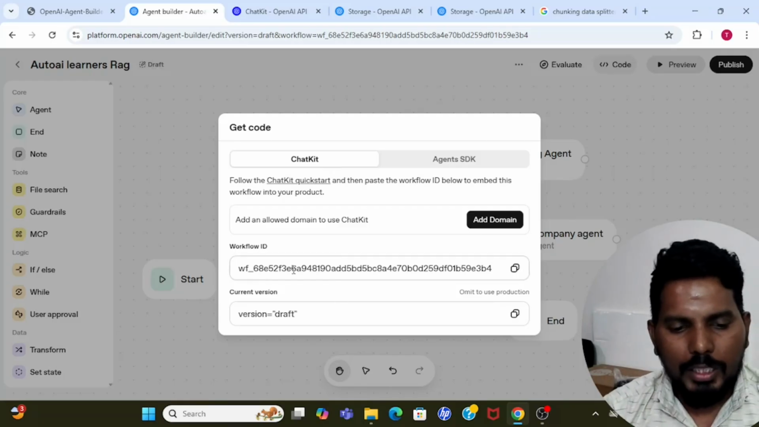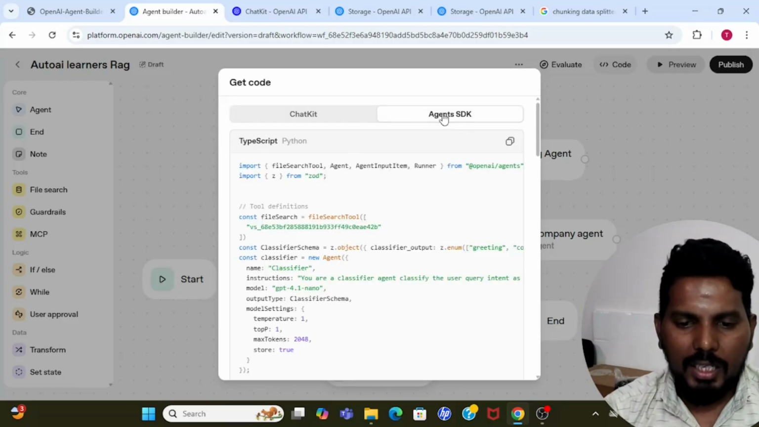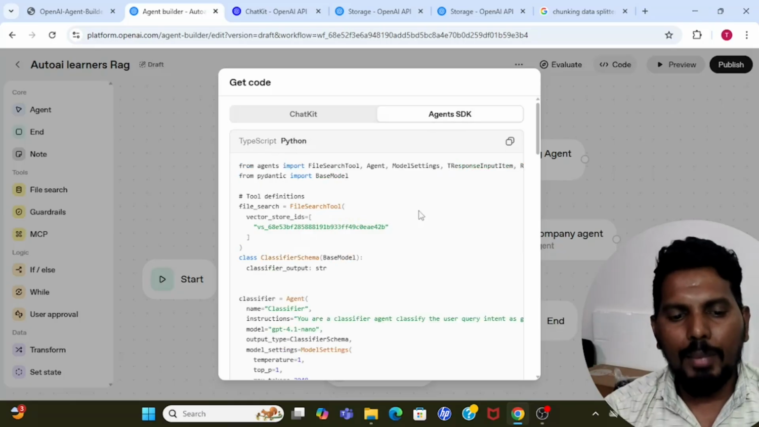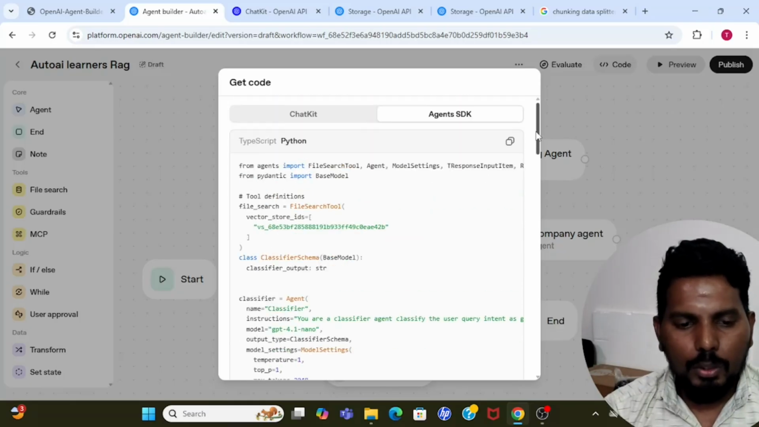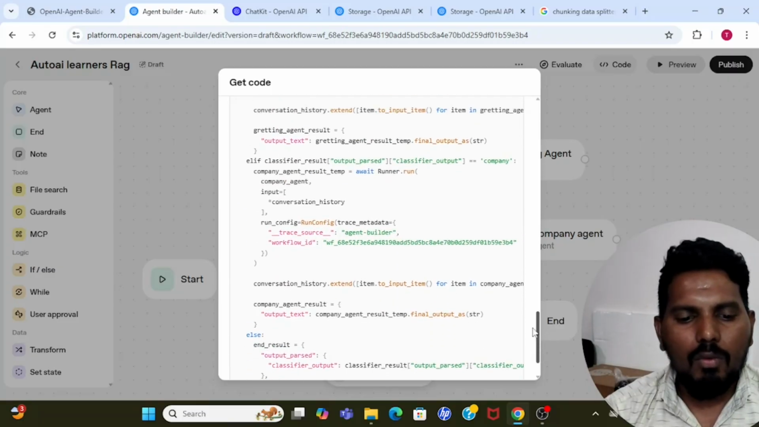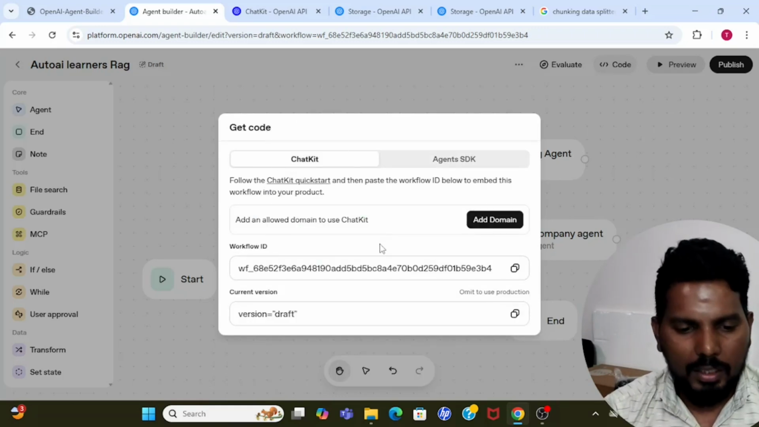So you need this workflow ID for hosting it, and if you want to host your code, you have the Agent SDK as well. Currently they are supporting two languages: one is TypeScript and the other is Python. So what you can do is take this full Python code and deploy it in your own system, right? The second option would be using ChatKit, right?